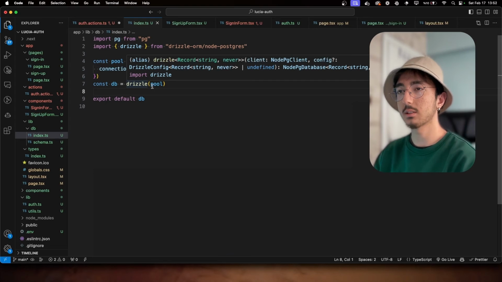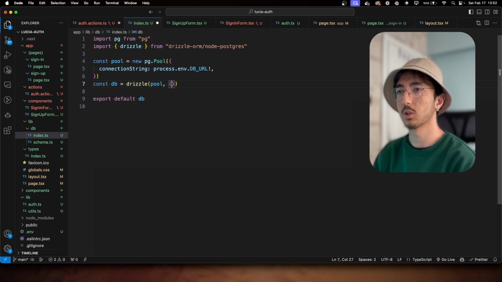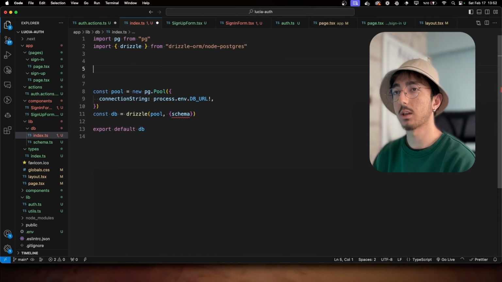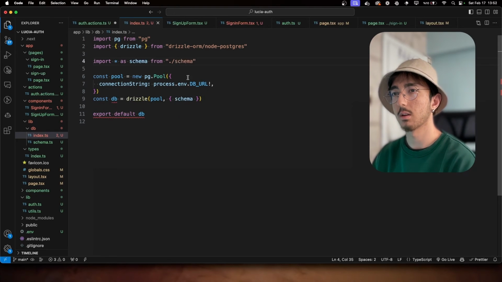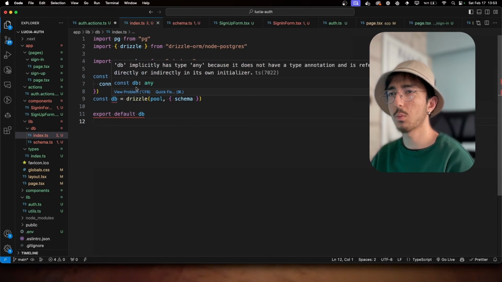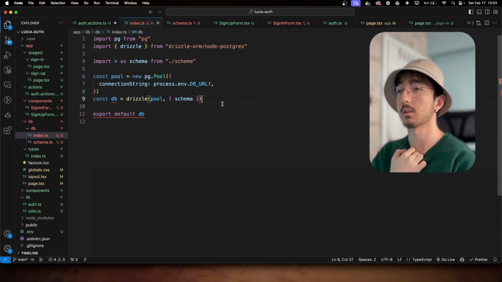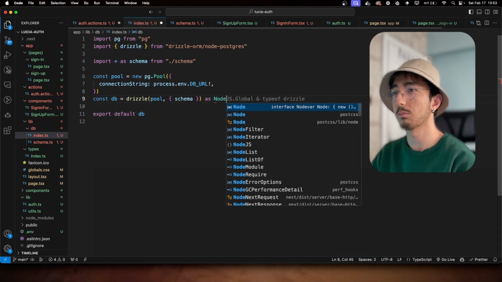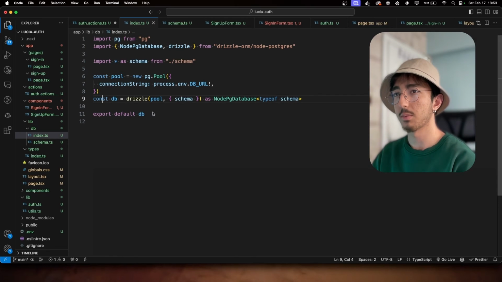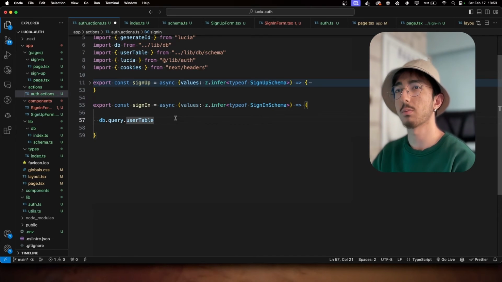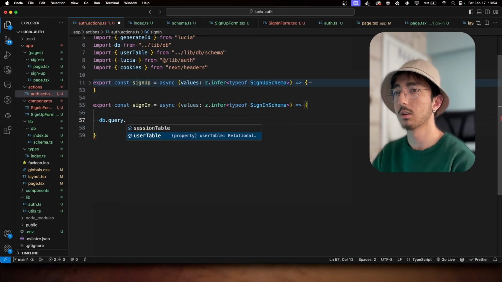Okay, here Drizzle takes a config parameter that we can pass our schema to as well, and we can import our schemas like this, import a schema from our schema folder. And now we have an issue with this db typed any, and we can type this as a node-postgres database, which is of type schema. Okay, perfect. So when I go back to auth.actions and I type a dot, I can see our tables now.